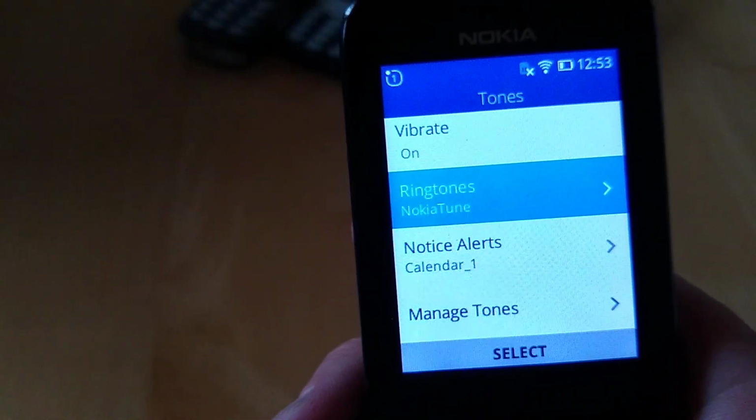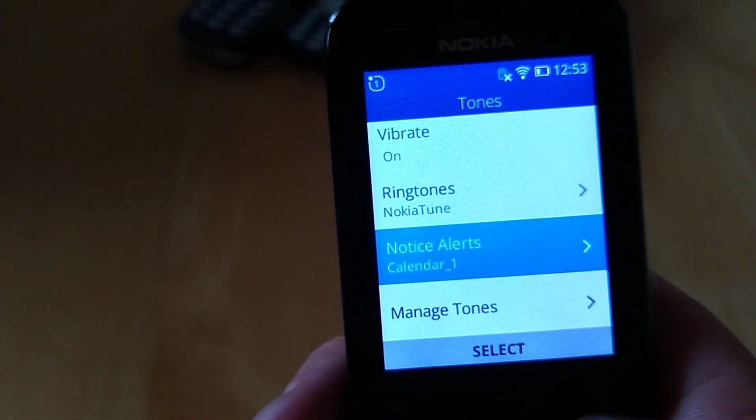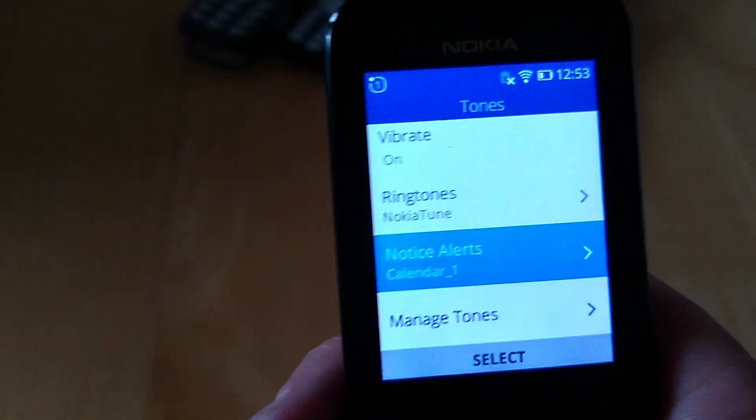So that's the stock tone. Some of them might be familiar from older devices and so on. So this is the notice alerts here.